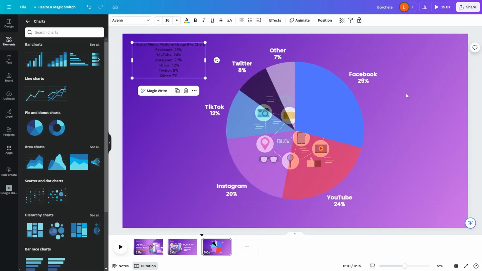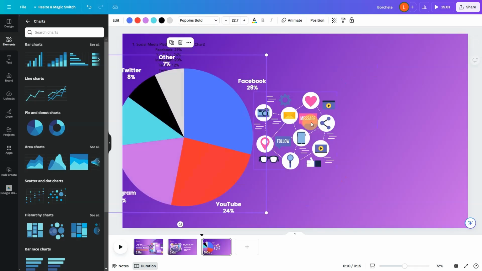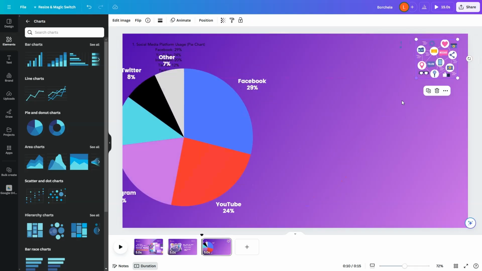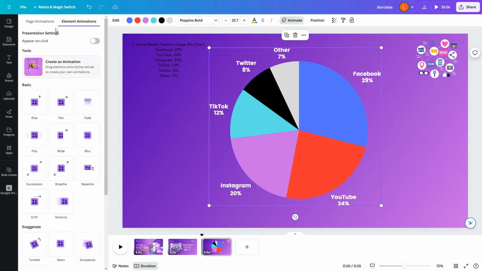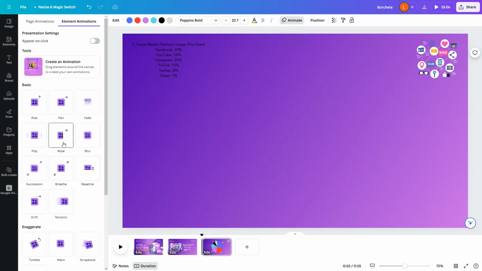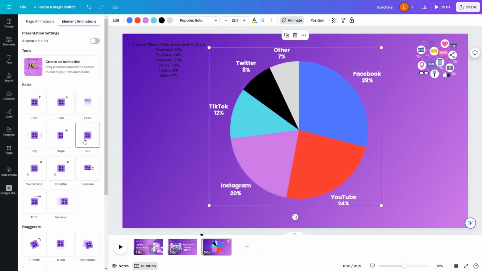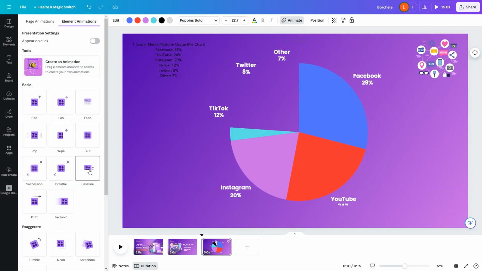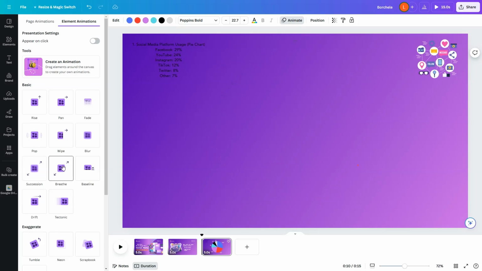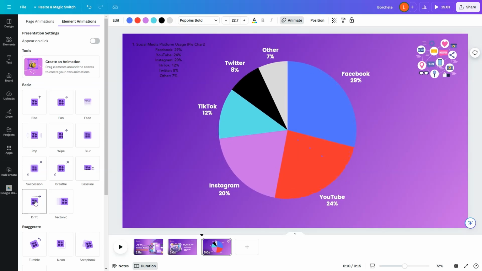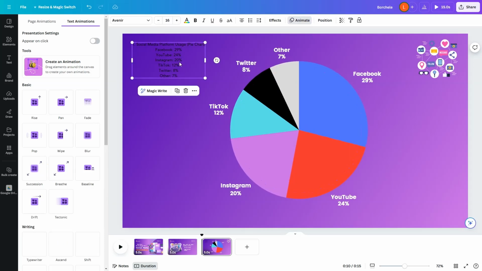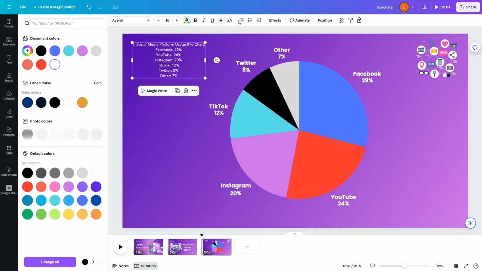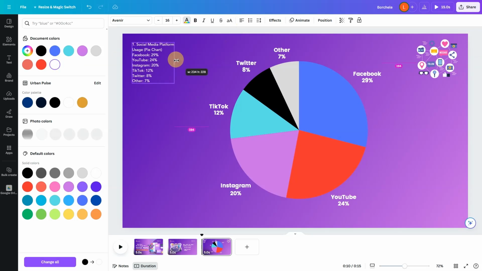So you can animate this by going to, let's just move this part here. So we can animate this by going to animate and just select any one here. So let's try wipe. There we go. We have also blur, fade, baseline. Let's try this one. And let's just change the font color to white and do that.